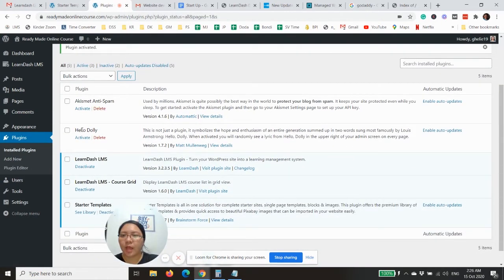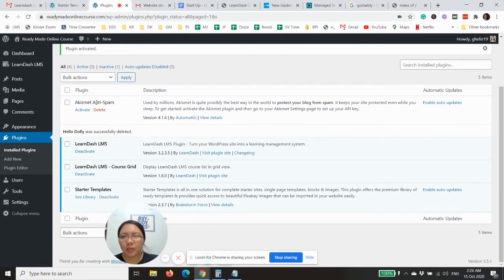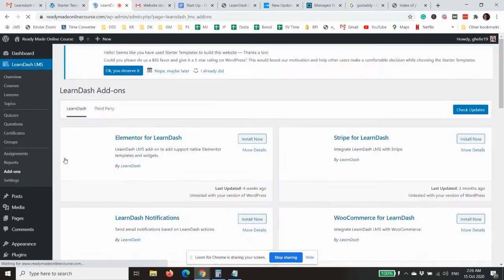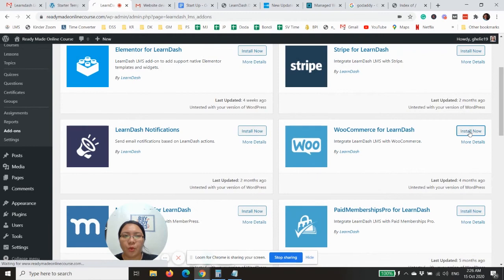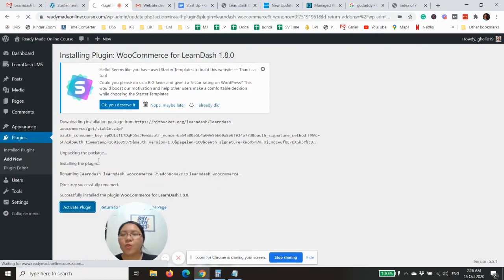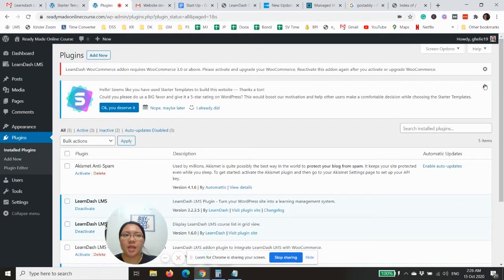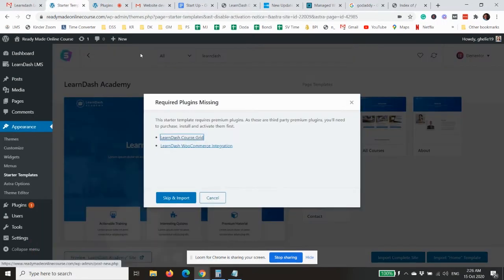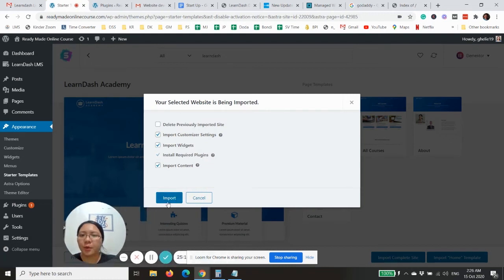Oh, I have this Hello Dolly. I'll just delete this one. Estimate is really good. We'll set it up later. But for now, let's also install the WooCommerce for LearnDash. Okay, it won't be activated because it requires WooCommerce. So let's skip that. Skip and import.